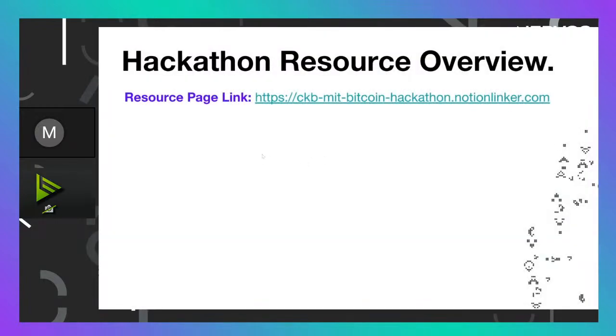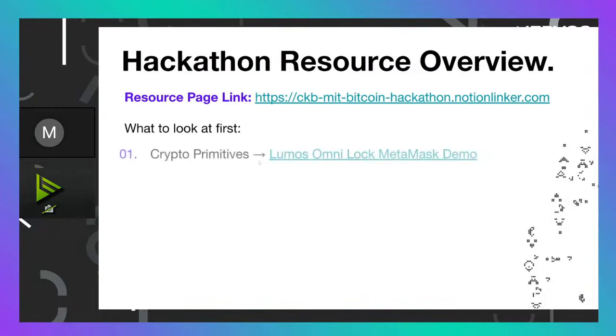Okay, resources. This is the resource link, and the resources are also in our YouTube video description. You can find the links to everything, including this presentation, which has a bunch more links out to other places. There's a lot of material out there, and we realize this is going to be a really short hackathon and you're not going to have time to go through everything. So we want to give you a little direction on what to look at first.